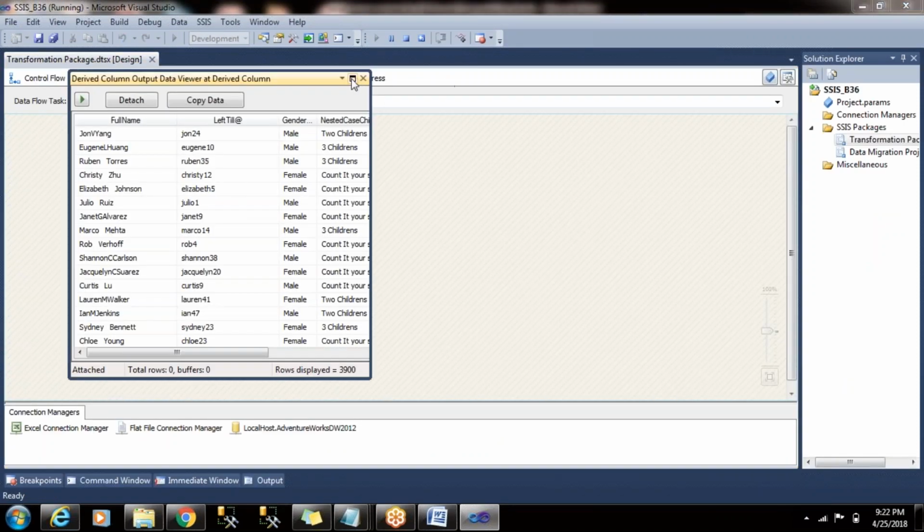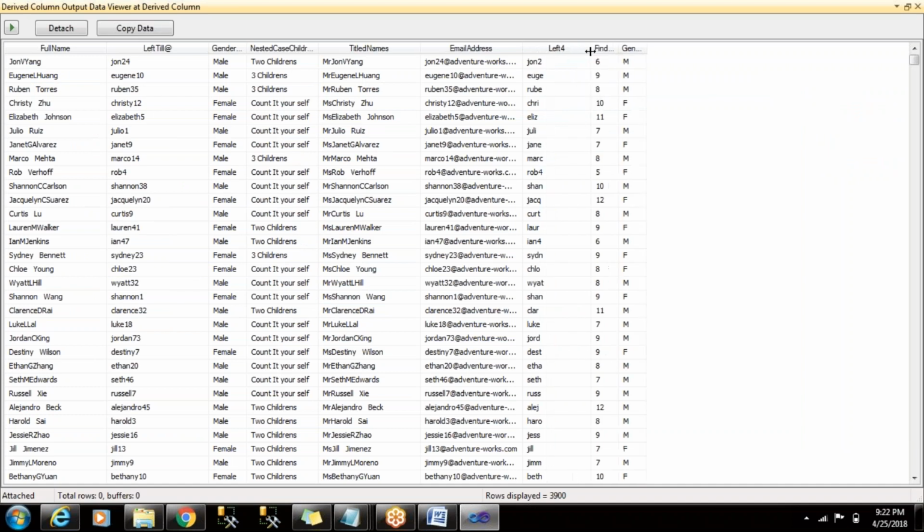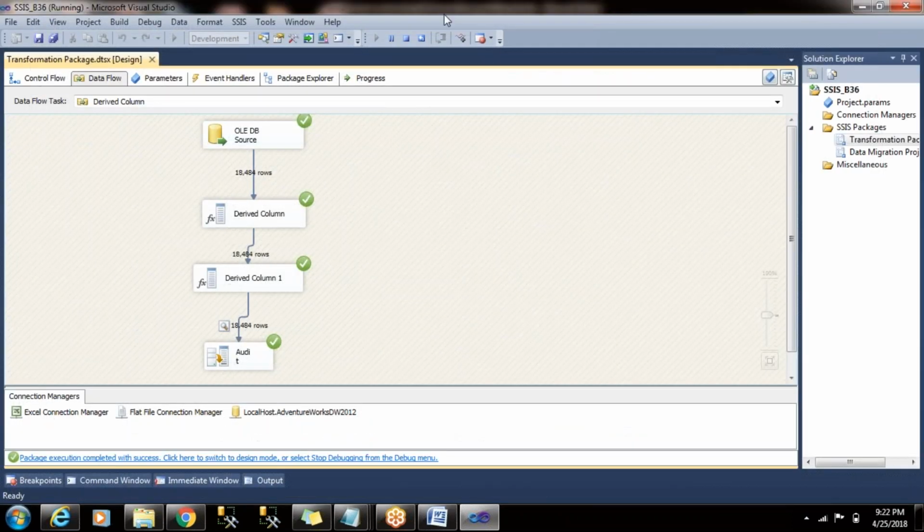Okay, now let's check. You get the result? Where is our column? Okay, here it is. Do you get the result now? Yes. So this is about derived column.